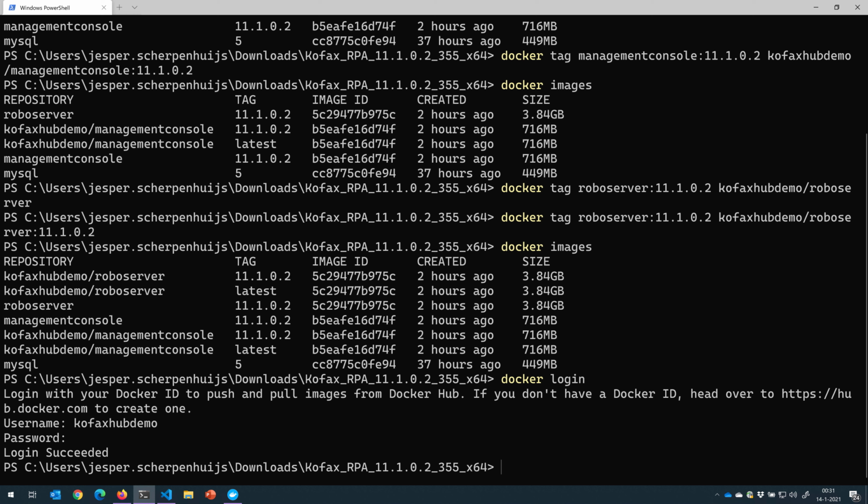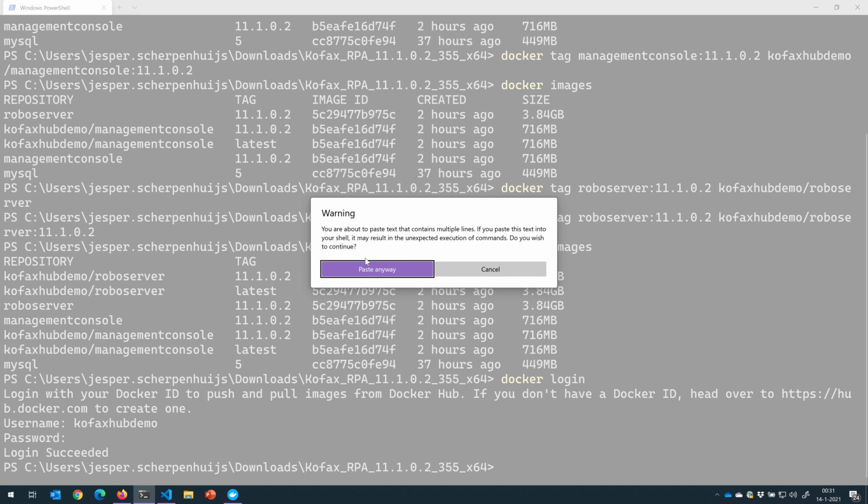And then we can start pushing them. I'm just going to grab all of my commands there, and I'm just going to be doing it straight away because it's going to take a while to upload all of my images. So there we go.